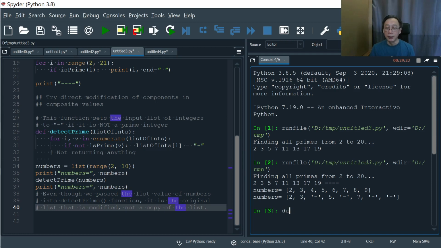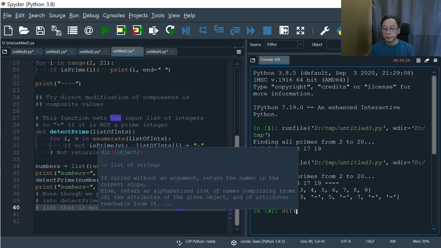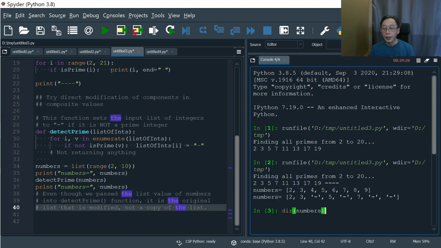Numbers is a list. I like to use dir a lot to find a directory of the methods, or rather the associated functions that support the type of the value stored in the variable. So the type stored in the variable numbers is a list. I'm asking, what are the functions available to a list?